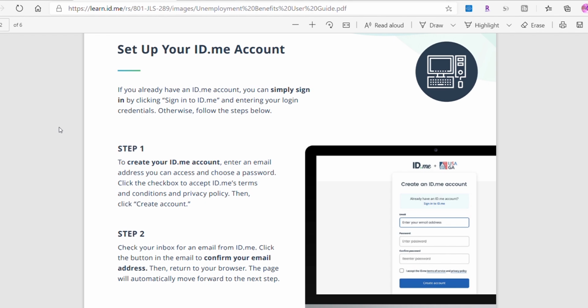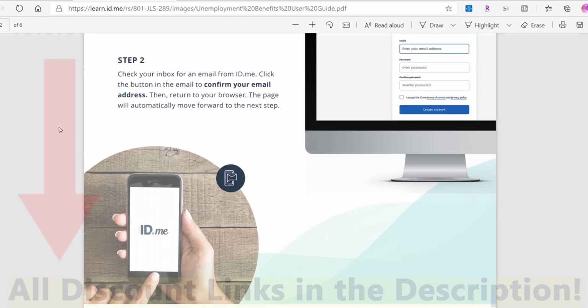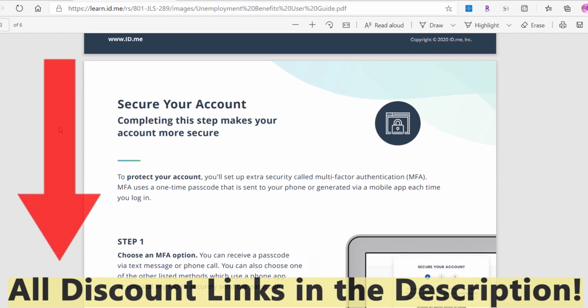All right, now step two, you confirm your email. You confirm your email address, which is easy. You log into your email address such as google.com, your Gmail. You see the new email that says confirm ID.me account, and you click on it, and it's going to automatically confirm it.